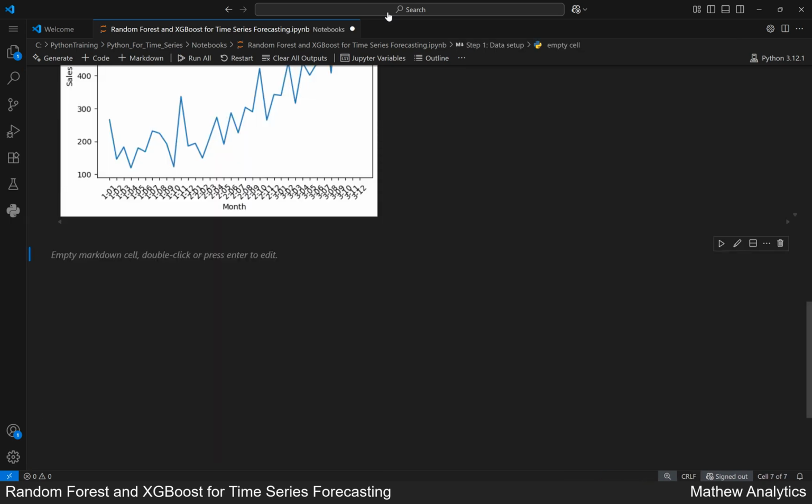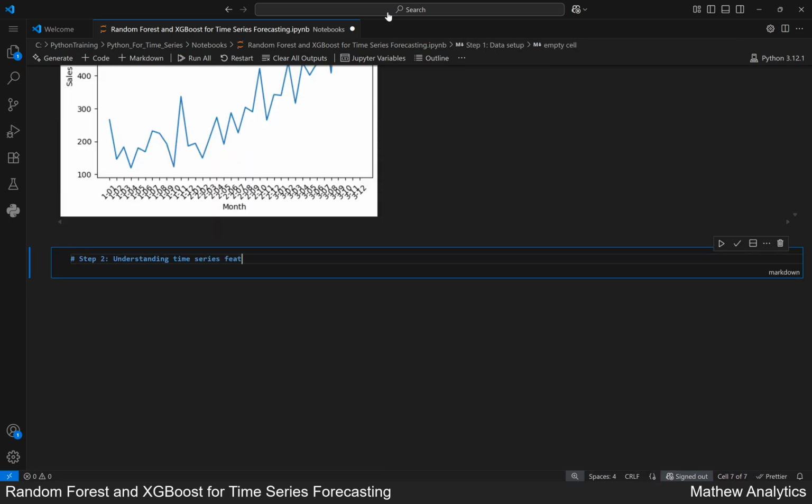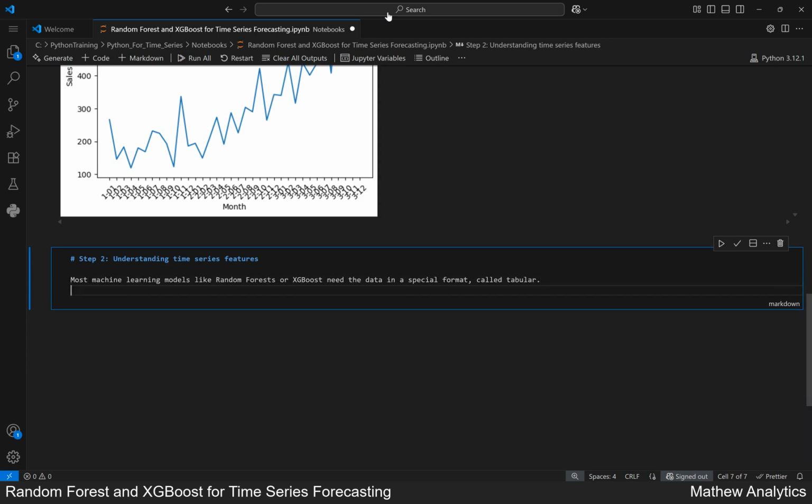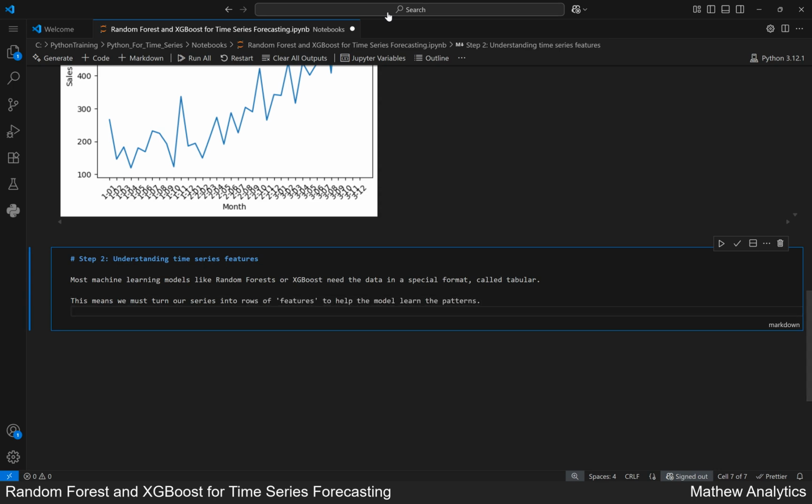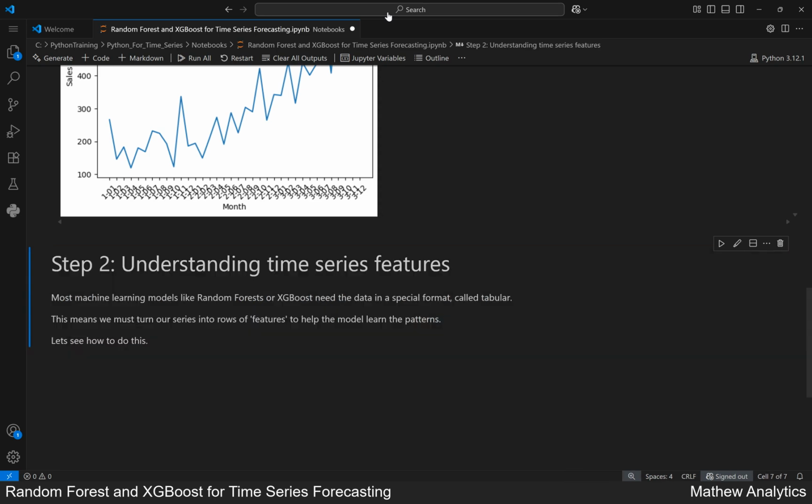Step 2. Understanding time series features. Most machine learning models like Random Forests or XGBoost need the data in a special format, called tabular. This means we must turn our series into rows of features to help the model learn the patterns. Let us see how to do this. Running the cell now. Feature creation unlocks forecasting power.